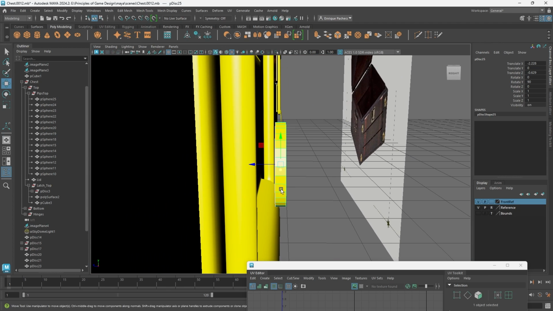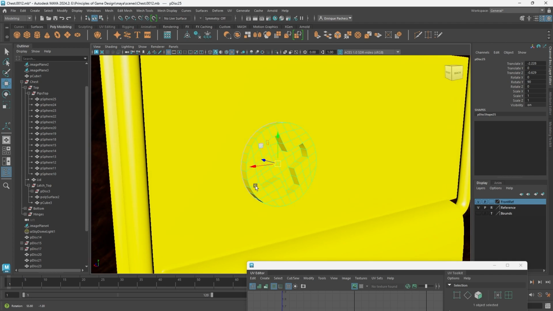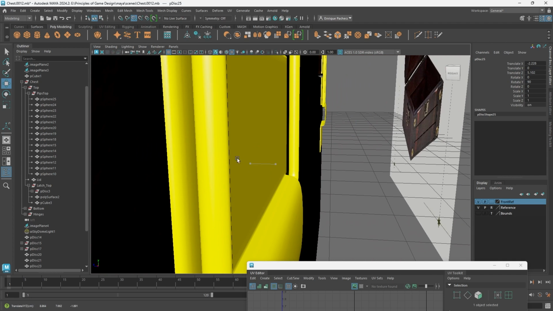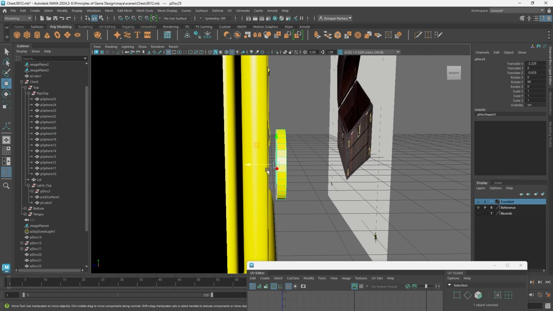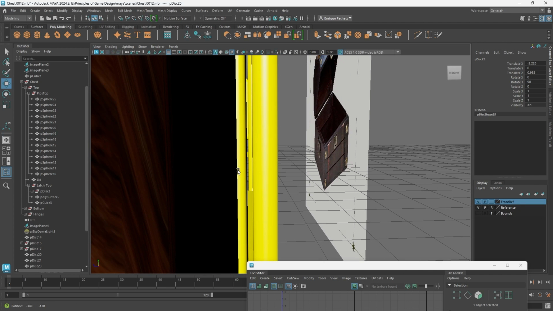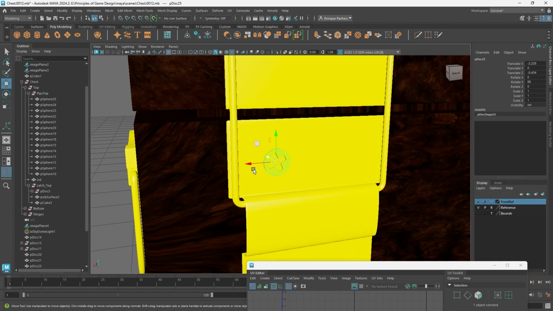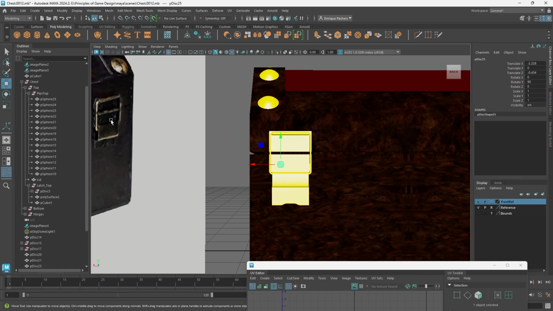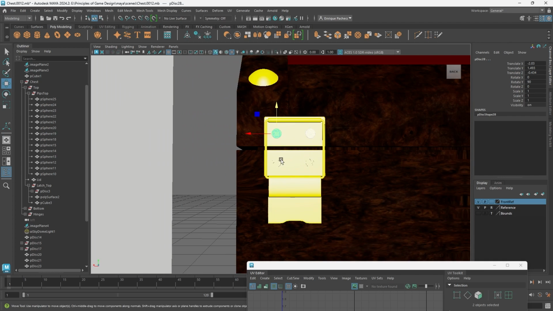So zoom in. D. Move our pivot to where it needs to be. Hold V again to snap. Whoop. We screw onto the surface of our hinge. Double check the reference one last time. Alright, so 1, 2, 3, 4. And then one at the bottom.